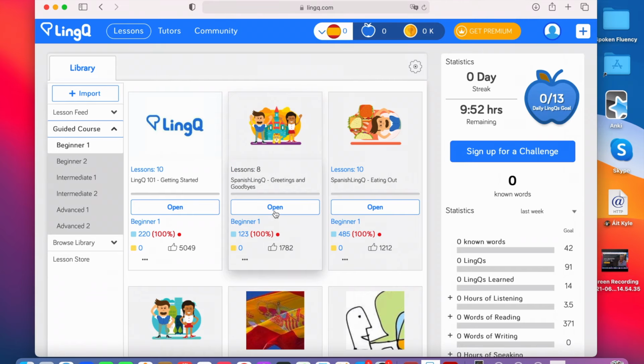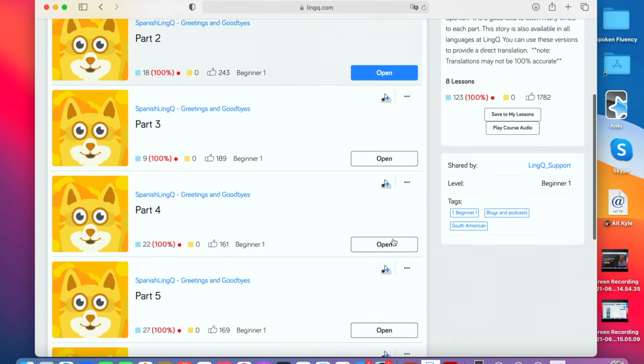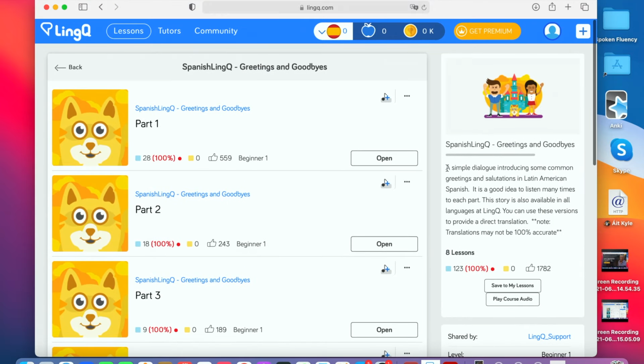Okay, so we're going to open this. You will be greeted with all of the lessons in the course and a brief description of what this course entails. As you can see here, this is in Latin American Spanish, some simple introductions and common greetings. If you want to study mainland Spain Spanish, then you can tailor this later and I will show you that too. I'm going to open the very first lesson.